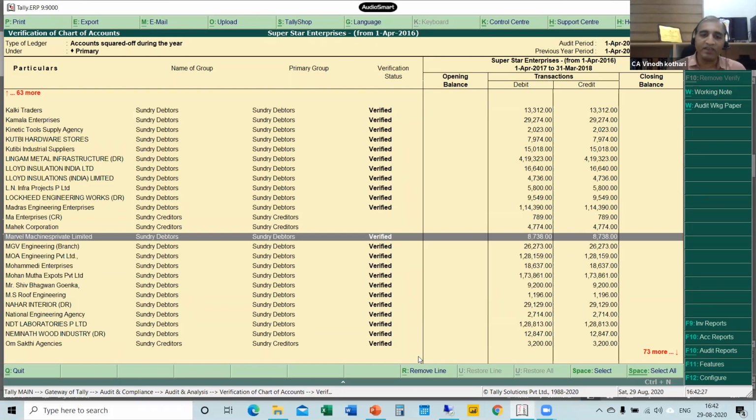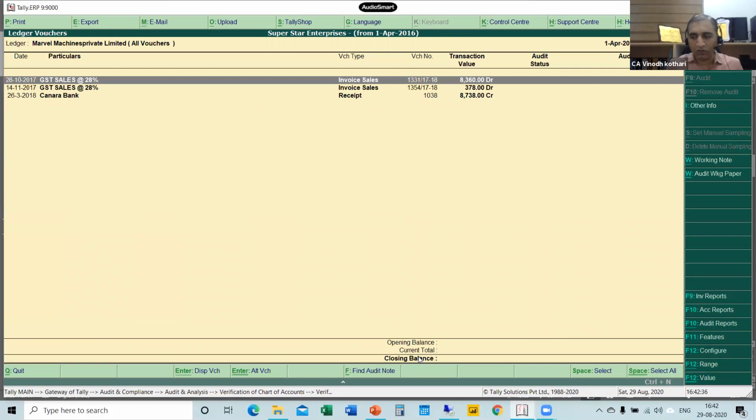Now, sir, if I press enter, I cannot see the ledger from here. How should I see the ledger? For this, you have to press Alt plus enter. You can make a note of this key. If you press Alt enter, it will go into the ledger account.